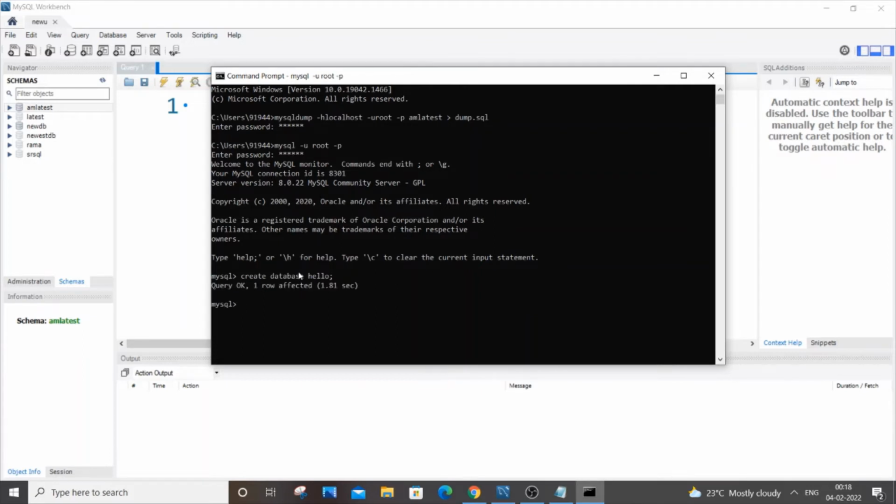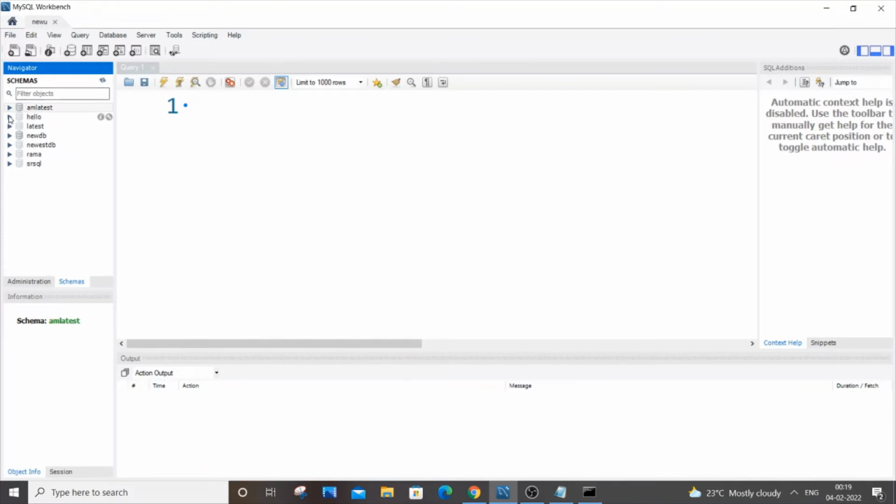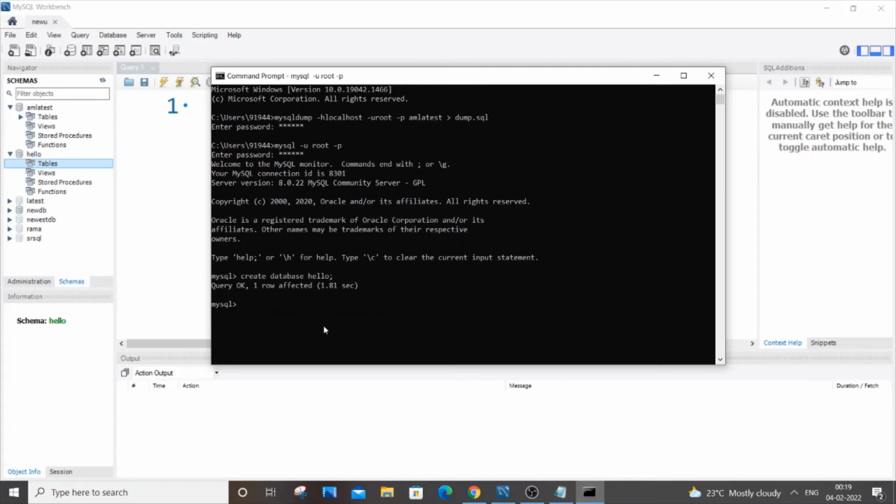So it's saying one row affected. If I just go here and refresh it, I will be getting hello, which is actually empty. Okay, there isn't any table. If I click on table also, there isn't any table. But after a few minutes we will have all these tables. Okay, so this is am latest, which is the database that we want to rename. So all these tables will be coming inside our hello database, which is empty as of now. So that's it. We are done with our MySQL.